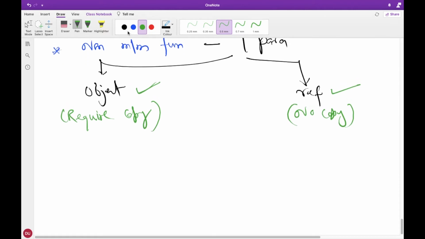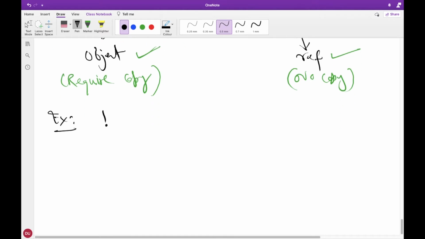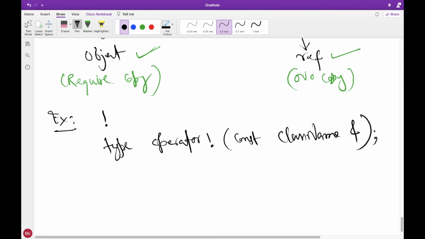So let us take an example of this. We are overloading this operator here, and for this you have to write the return type of the function, then the operator keyword, and after that you can write const and then the class name, and this argument shows that we are passing the object as a reference, and this is const. That means this reference is constant and will not allow any changes in the object.